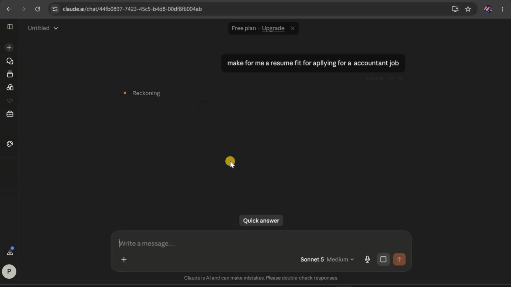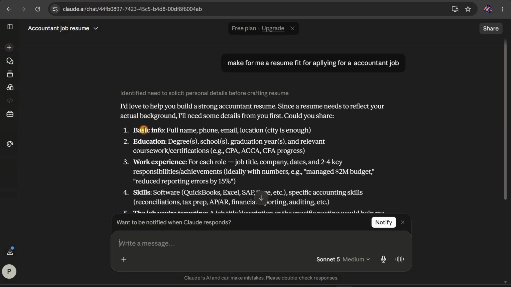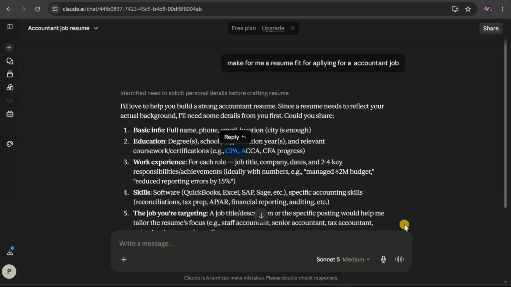After hitting the send, you then wait for the answer from Claude AI. Basically, it will lay out for you how the resume will look like. As you can see, guys, it shows you the basic info, your name, phone number, email, location, and city. Then education background, preferably should have one of these courses, CPA, if at all you're applying for this accountant job. So basically, that's how to make a resume on Claude AI.